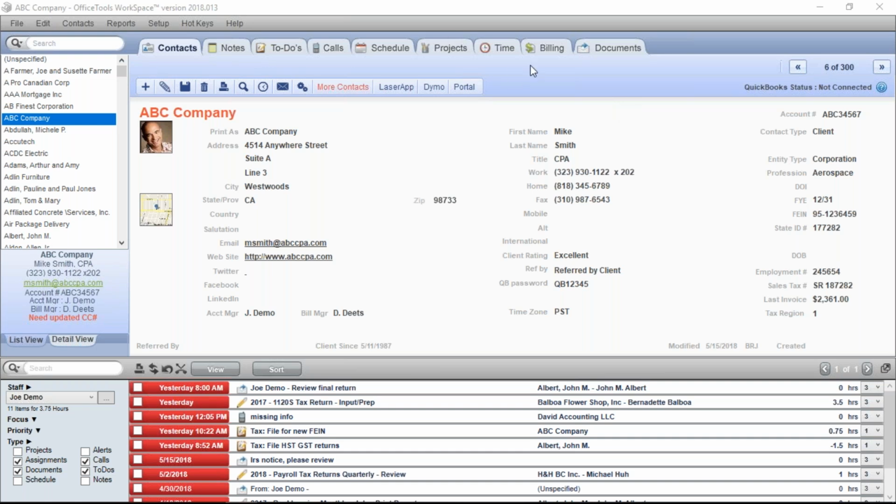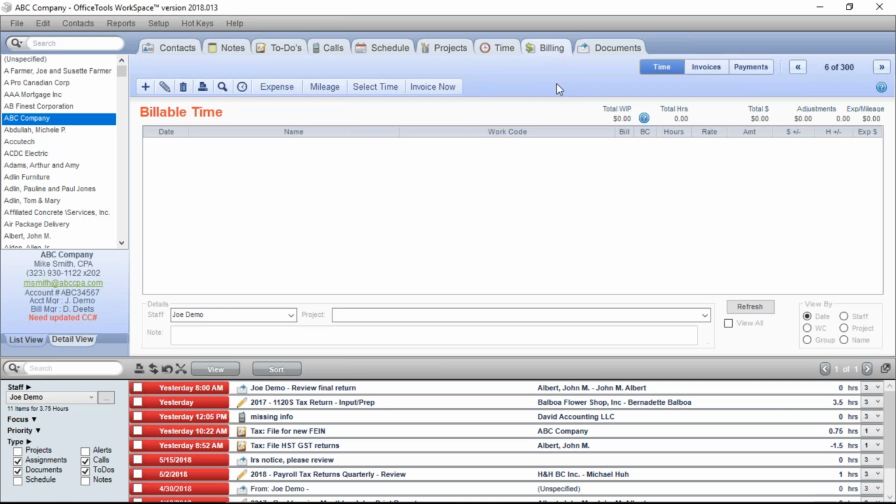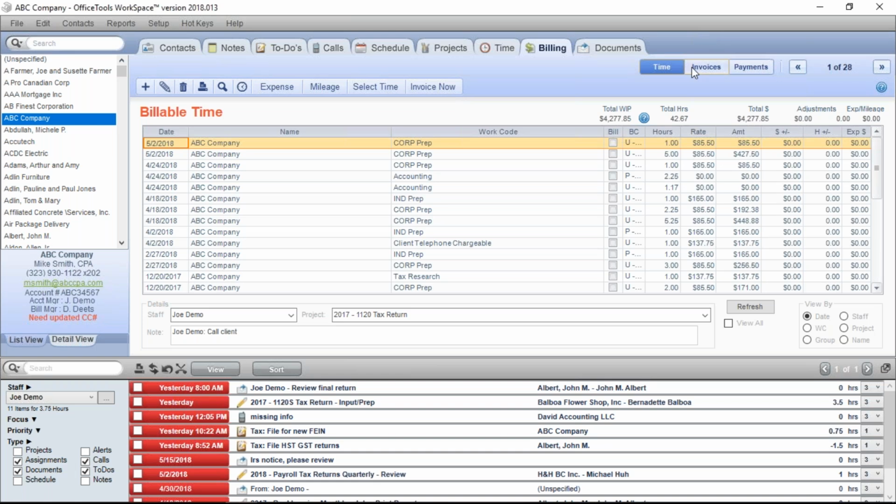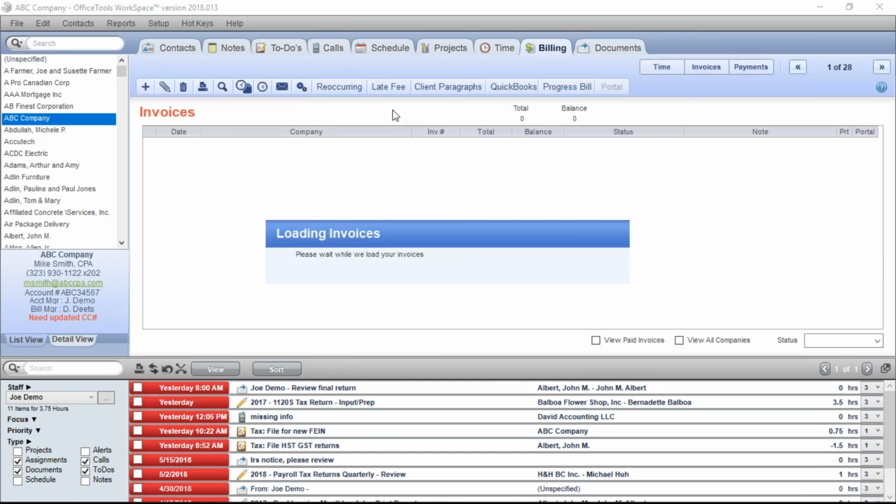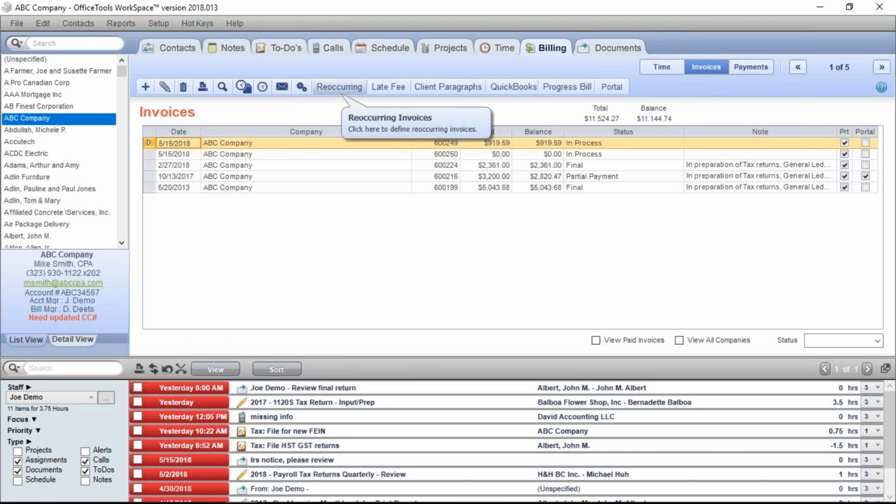All right, so what you're going to want to do is actually navigate to the billing tab here in Office Tools, and you'll see a button under the invoices section. Move my little bar here, and it's right up here on the top, and it says reoccurring. Now, when you open this up, it doesn't really matter what client you're on. You're going to get a very general screen, and it's going to show you any reoccurring invoices or any reoccurring billing that you already actually have set up.